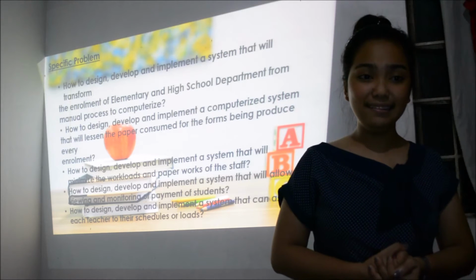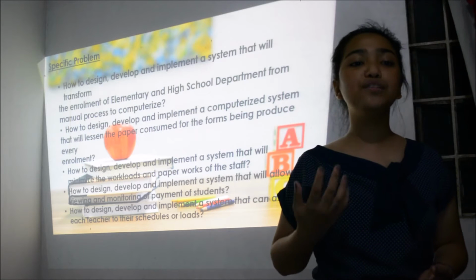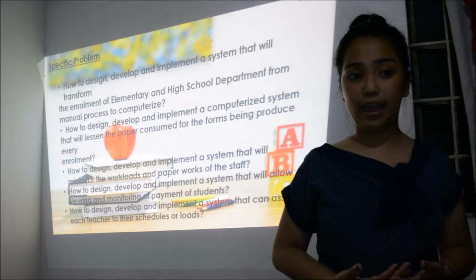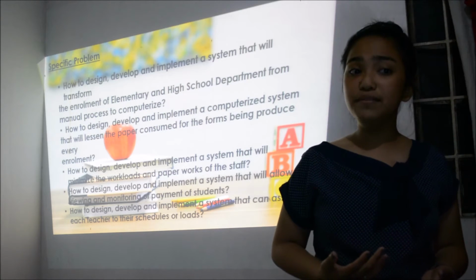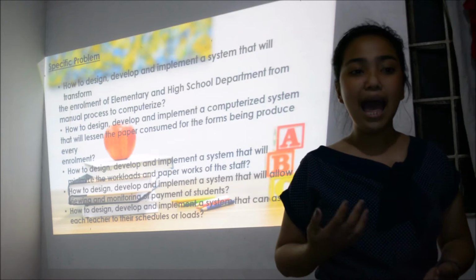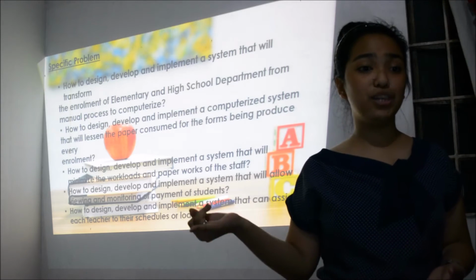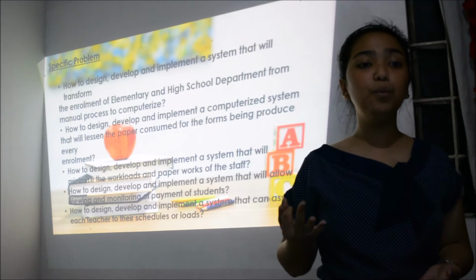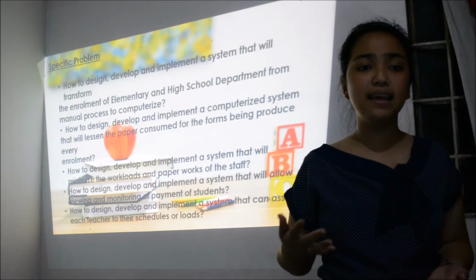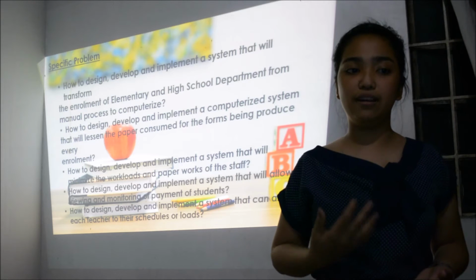For the students, the system will help them to register in the most convenient and fastest way. This system serves as their reference or registration to create awareness about their personal information or data like subjects, schedules, room assignments, and teachers, and of course the total assessment of their fees.